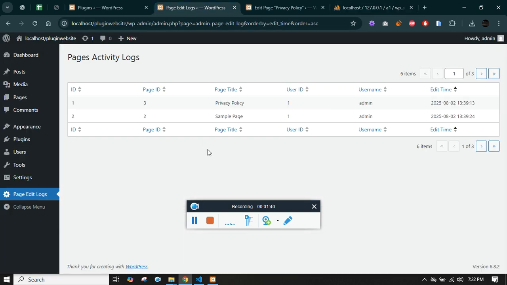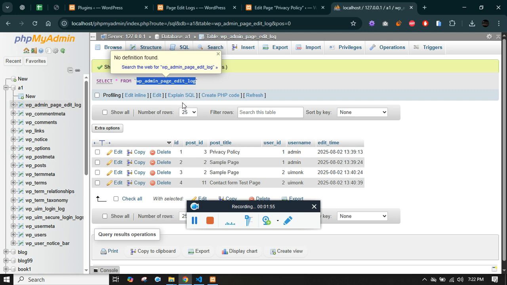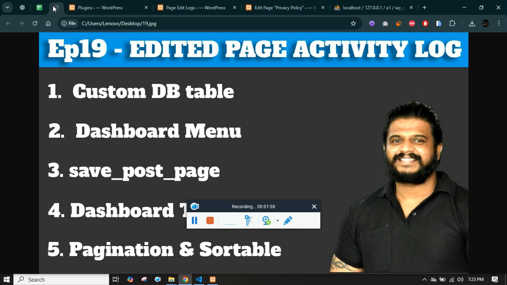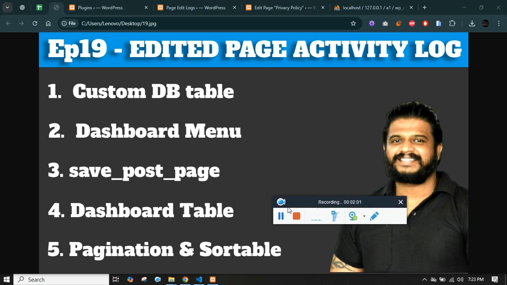Now in this tutorial we'll be using a hook called save post pages, and that is the hook which allows us to store these author and the post information into this table. Now let's see what are the topics that we are going to cover in this page.